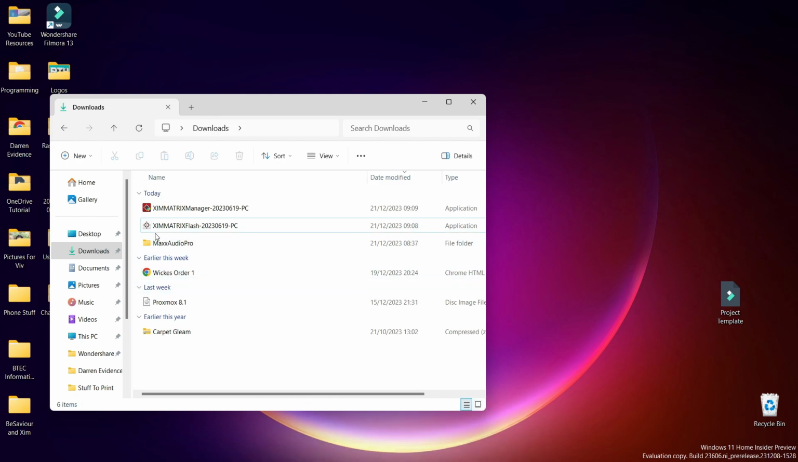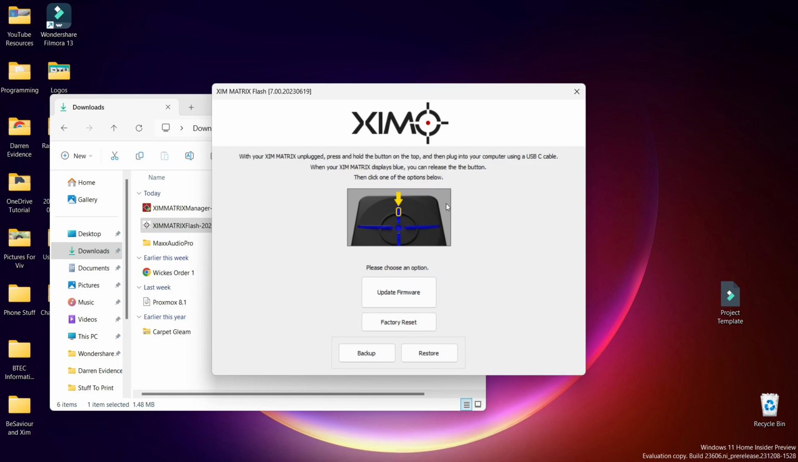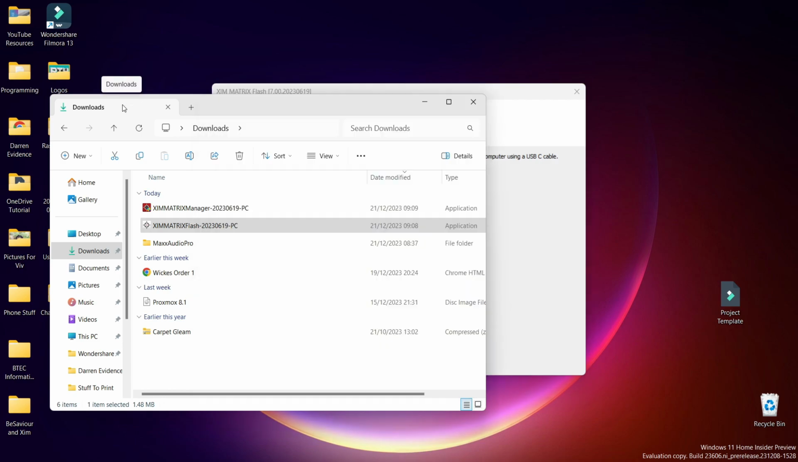So now I should be able to double click on Zim Matrix Flash and see what comes up. Okay, perfect. So the first thing I want to do, I want to back up my configs first because I like the way things are set up at the moment. So I'm going to back up my configs to my desktop. Let's see how that works.